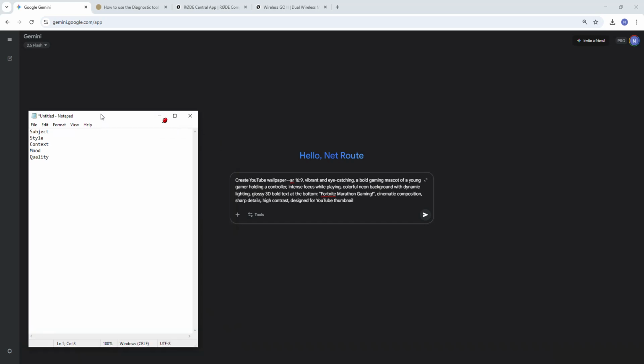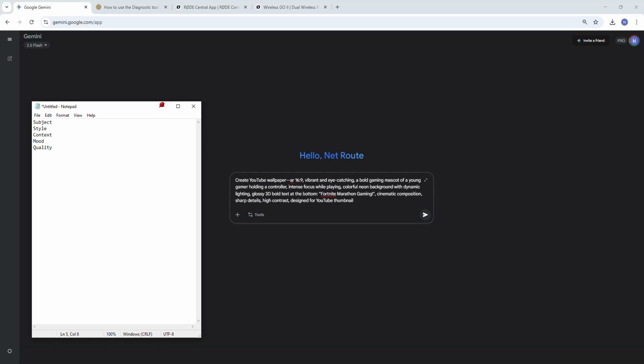Okay, our subject. Well, what's our subject here? Our subject here is this: a bold gaming mascot while playing. Okay, here's our subject.